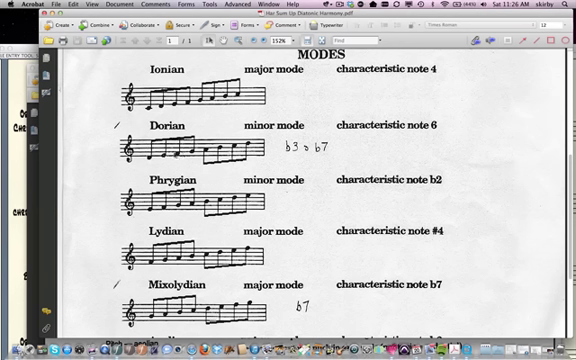And all the half steps and all the intervals from the root are changed by this. This is a whole step, half step. This is a whole step, whole step, etc. This is a half step. This is a scale that starts with a half step. And it's a good idea to just play through them, get a sense of them.